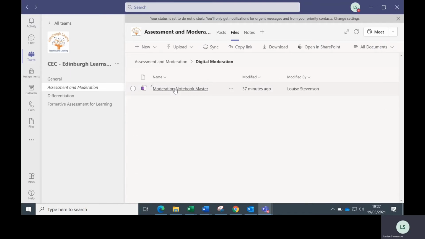Now, I want to imagine that this moderation notebook is a jotter. And this jotter is going to be used by each of the trios or small groups of teachers to support the moderation conversation around learning, teaching and assessment. We've stored the master for this jotter here in the Edinburgh Learn CLPL team. And you want to pick up this jotter template and put it in all the different places in your team where moderation conversations are going to be happening. And we'll talk in a wee while about what that team might look like.